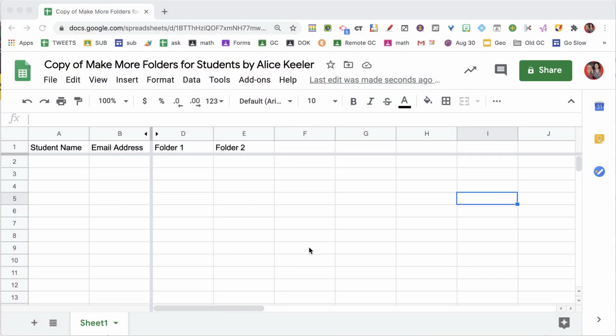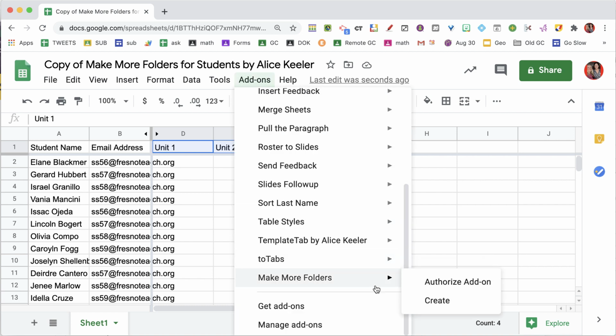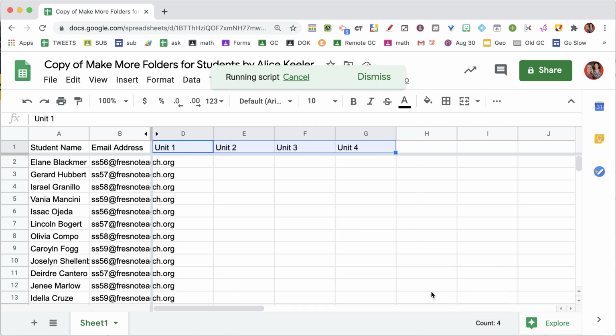Now before you create the folders, you need a list of your students as well as what you want the subfolders to be named. So you'll see I have my student names, their emails, and then I want maybe unit 1, unit 2, unit 3, and unit 4. So what do I want the folders in each student folder to be named? You're going to put here in row 1. You go back to the add-ons menu, make more folders, and create.